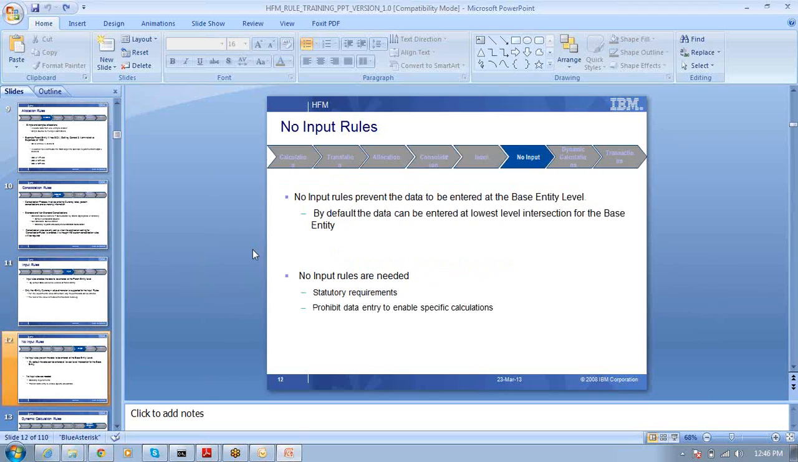And what about no input? No input rules prevent the data from being entered at the parent level. If you would like to restrict the data, because we are loading the data at the level of base only, not at the level of parent or any descendant or ancestor levels like that, then we are going to load the data at the level of base. That's it. So if you would like to restrict the data to the level of base, then we go for this. That's it.